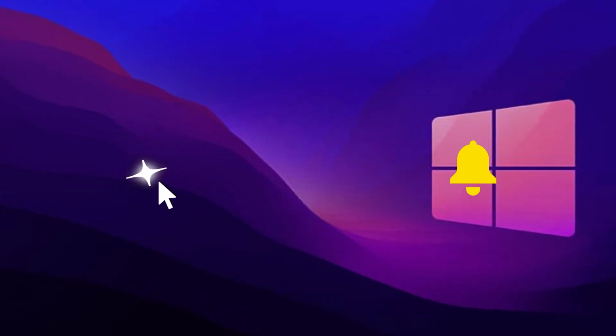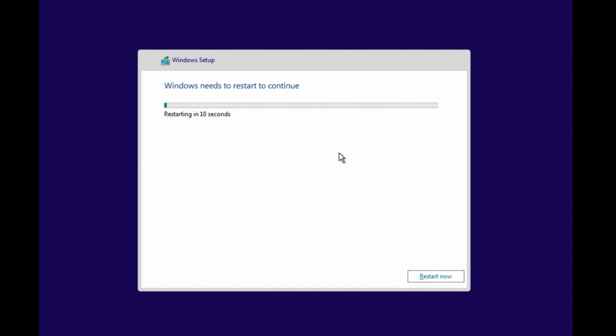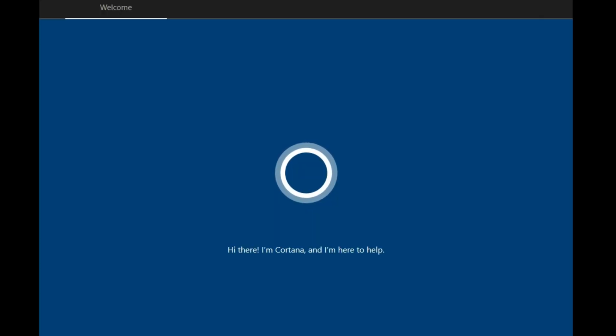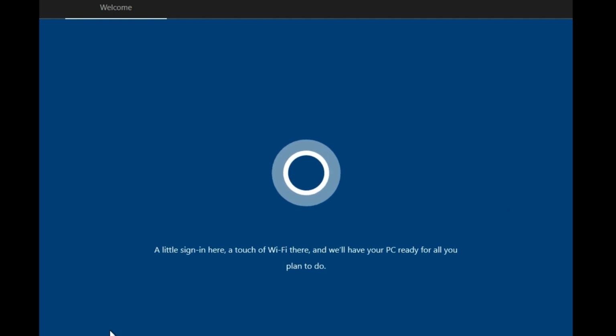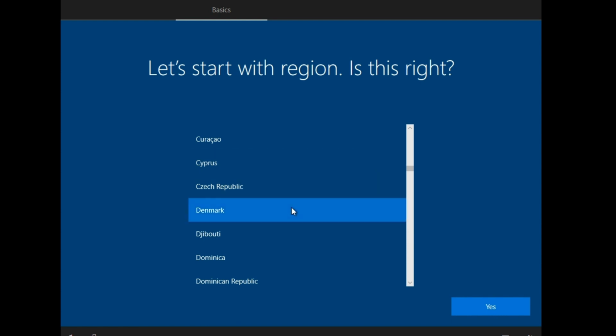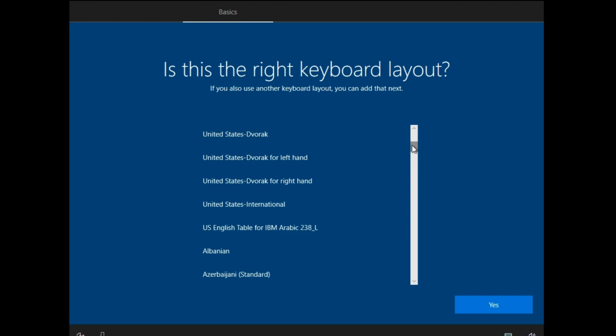Let's see if it's done installing. Now it's done. When you press restart, remember to pull the USB out before it starts again. Now we just need to wait. When it's done loading, it talks about how to set Windows up. When it's done talking, you first need to select where you come from. Then you need to add a keyboard layout.